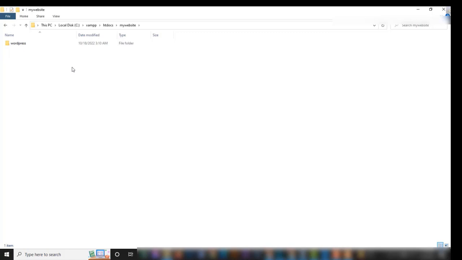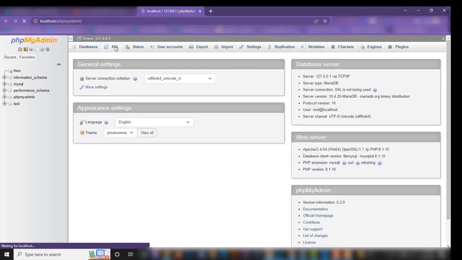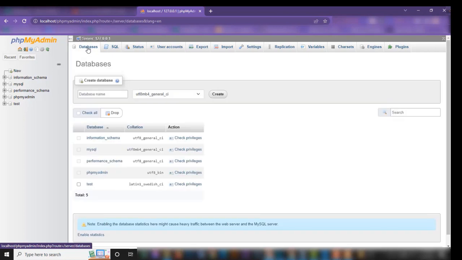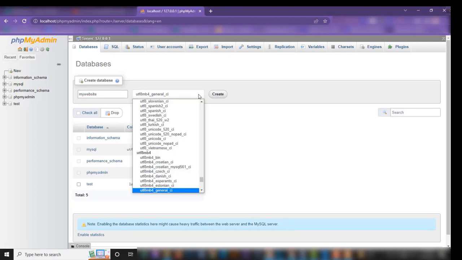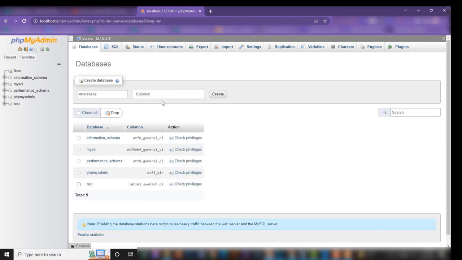Now you have to create the server for localhost. For this you have to go to localhost/phpMyAdmin. Under this tab you have to create a new database. So click on database and give the database name. Remember that the database name will be same as the folder you have created under the htdocs. Okay, so type the name and here choose the first option. Okay, now create the server and it will be done.